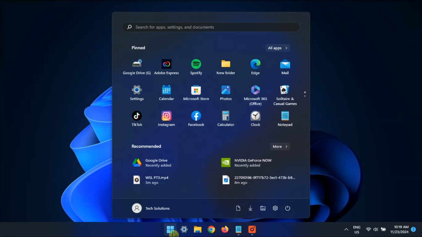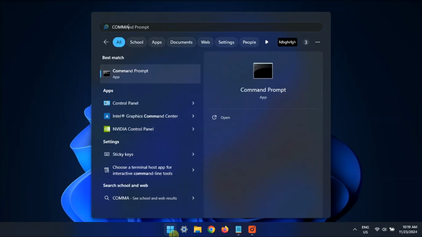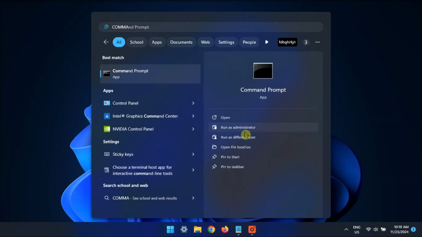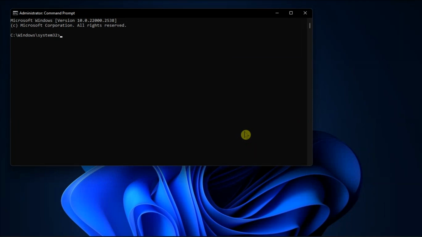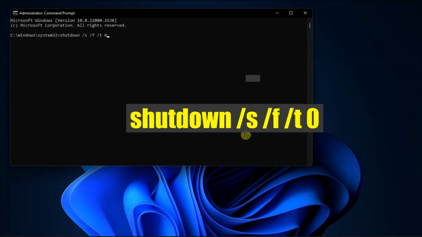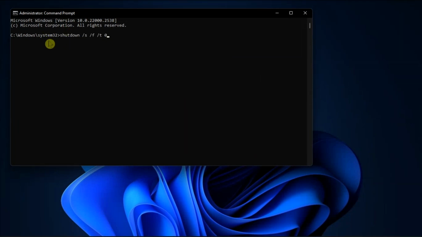Next, perform a complete shutdown. You just have to open Command Prompt with admin rights, enter the following command, press Enter, restart the system, launch File Explorer, select a bunch of files, and check if the highlighting issue still occurs.